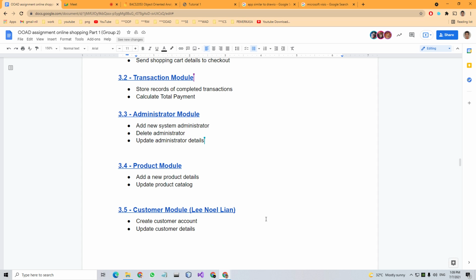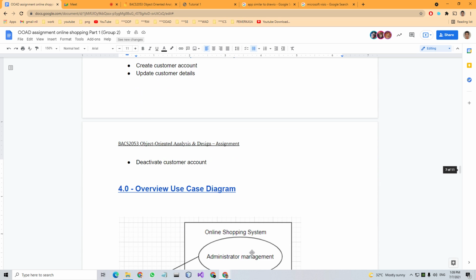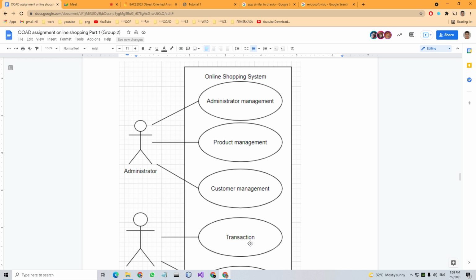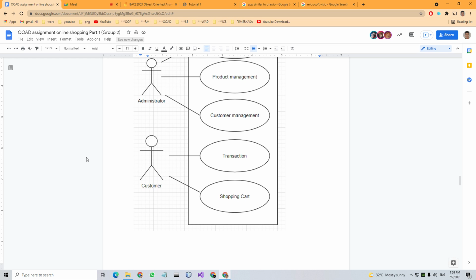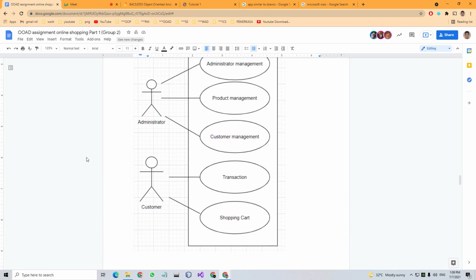So do you guys understand the functional requirement list? Okay. And then for the second, the overview use case diagram. So far, Noel, do you have any use case diagram that you want to show? Actually, I haven't covered this in our lecture because it should be in our next lecture. So this is a use case diagram.